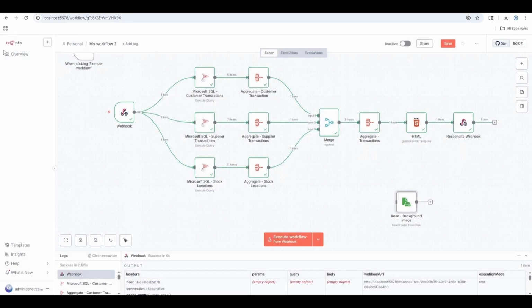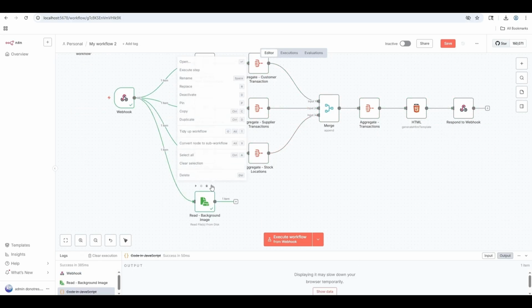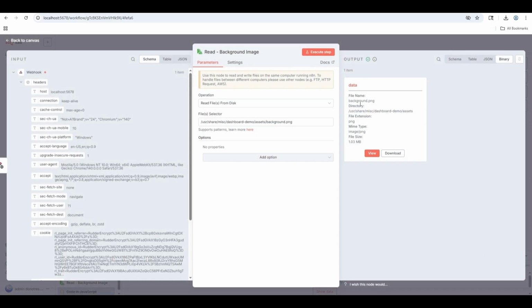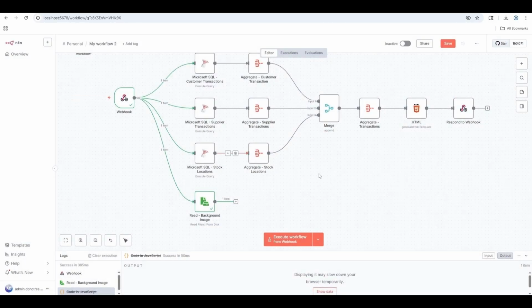I have to first connect this to a node. Give it to my webhook. If we look at our output here, we will see that we have a file type output. Well, this isn't going to work for us because we need to embed base64 encoded image data into our style sheet in our generated XML in order for it to display correctly.